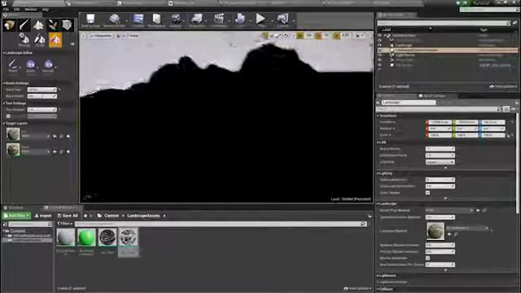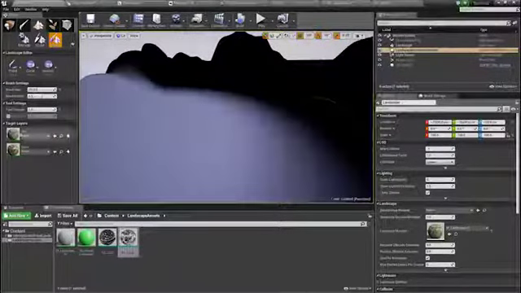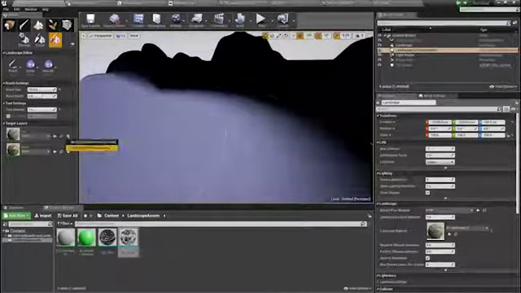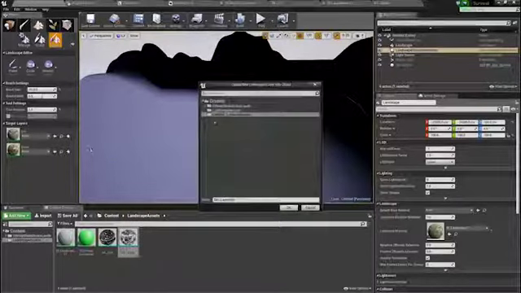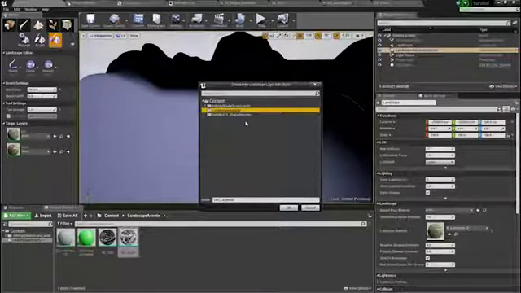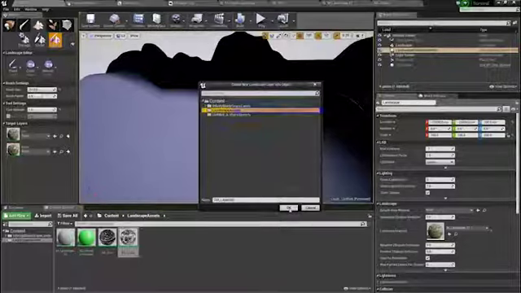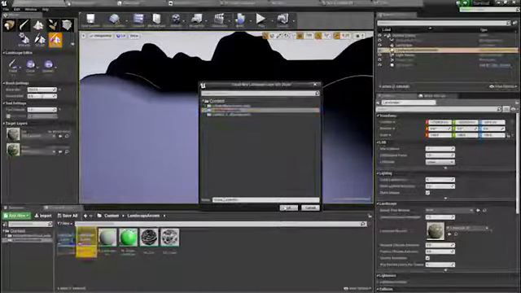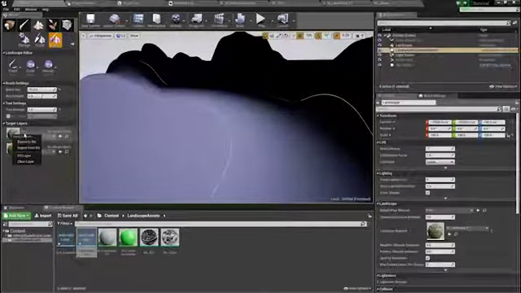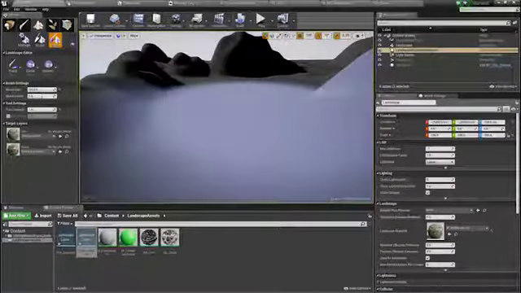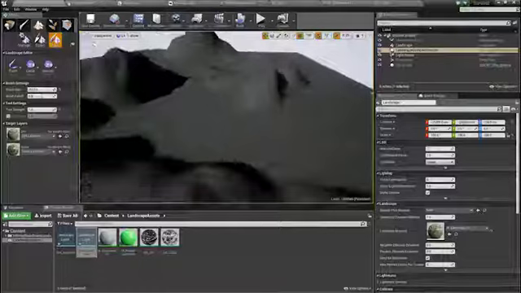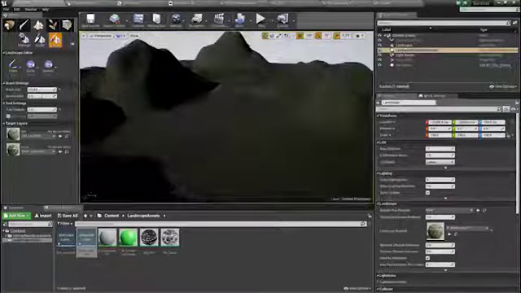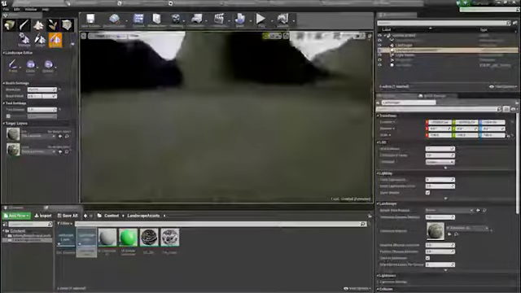Now by default I actually want to cover this entire environment in dirt. So I'm going to add, and this time it's going to be a non-weight blended layer, which will go into my landscape assets folder. Again, non-weight blended layer, landscape assets. I'm now going to right click on the dirt and I'm going to say fill layer, and this will cover my entire landscape in dirt. Just give it a second, and there it is there.